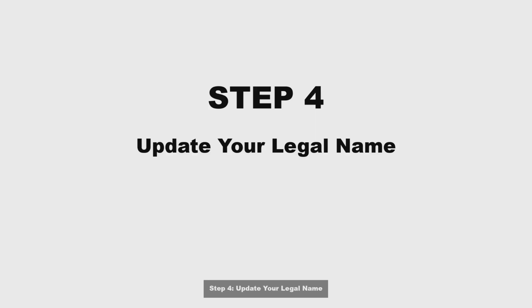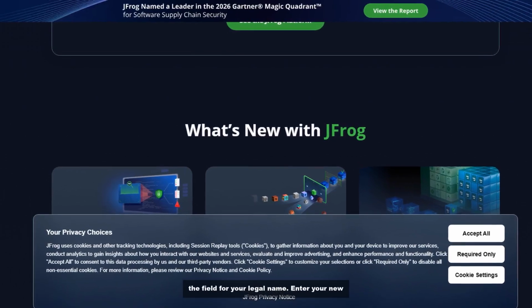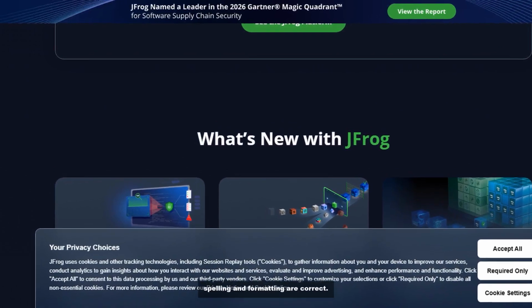Step 4. Update your legal name. In the personal information section, locate the field for your legal name. Enter your new legal name as required, ensuring that all spelling and formatting are correct.